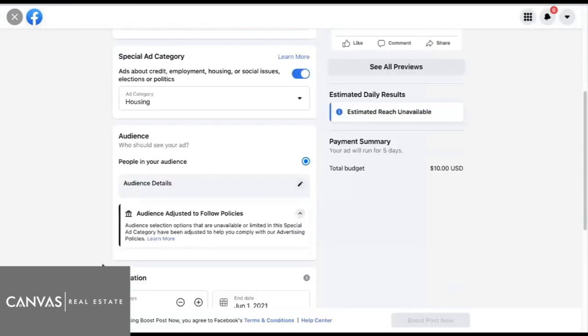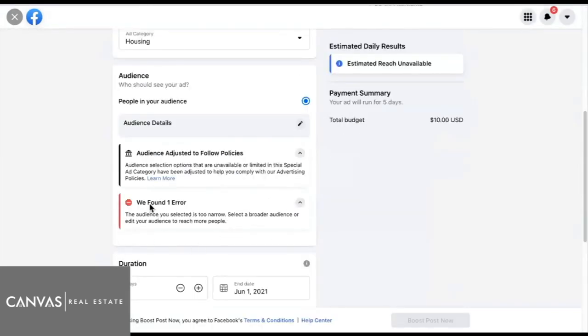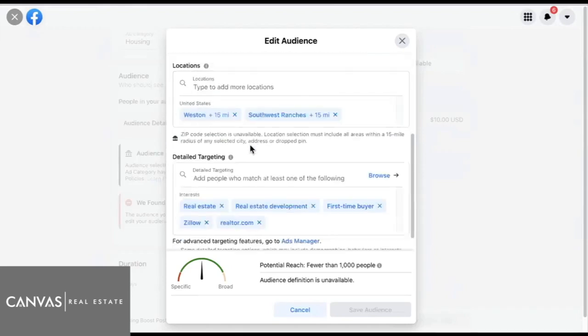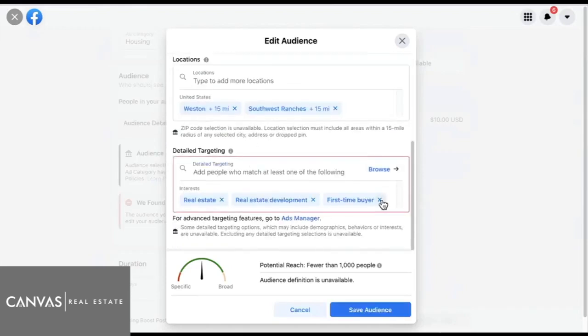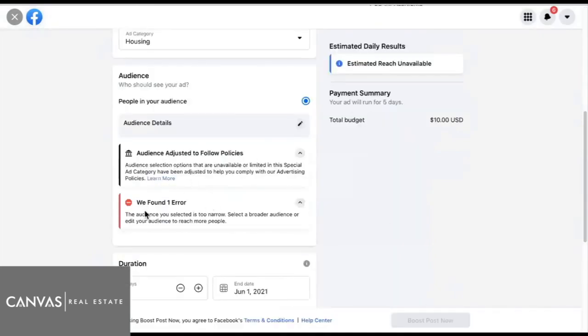I'm gonna save my audience. Immediately they're telling me there's an error and I need to select a broader audience. So I'm gonna go ahead and take some of these detailed targeting off, and see if that'll do the trick. Nope, it's still giving me an error.